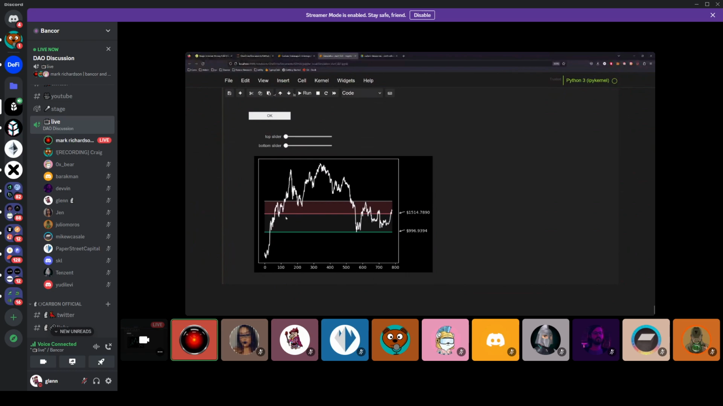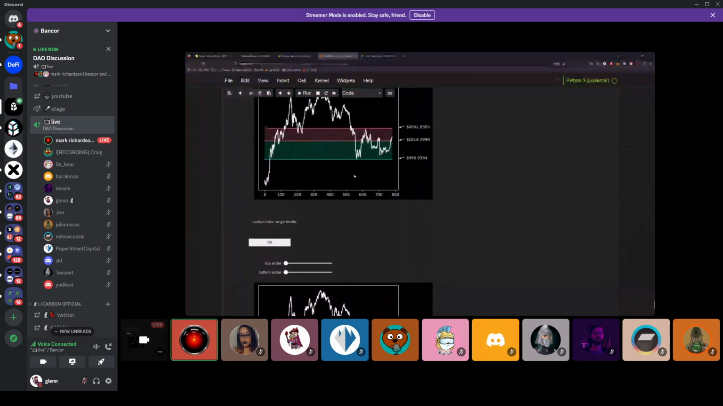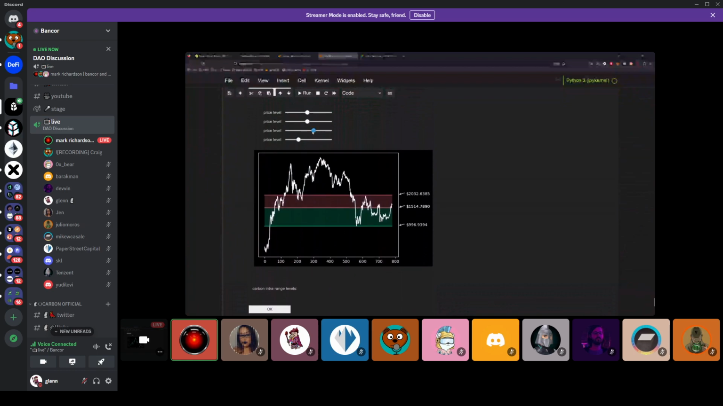The thing that makes Carbon different to other concentrated liquidity protocols is that it will only fill up to wherever we set that middle slider to. So if we set it down here, it would only fill up to that level. And you're right that it will forbid one of these going above the other.